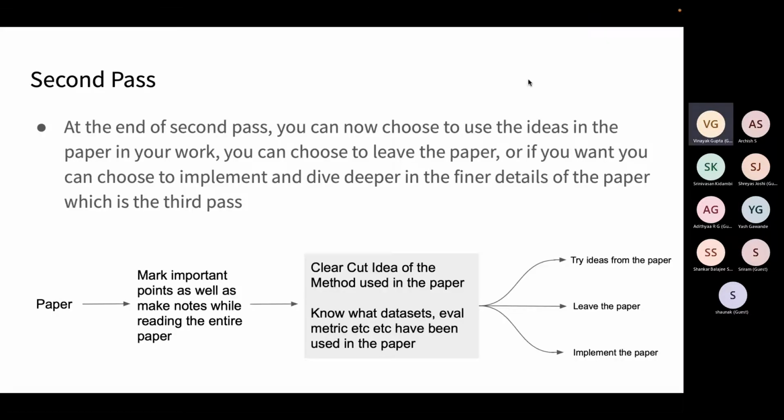At the end of the second pass, you'll have a clear-cut idea of the things they have done in the paper. You'll get a very good understanding. From this, you can again take three conclusions. You will land on one of the three. One is that you find very good ideas in the paper, you mark them down, and you'll try to incorporate those ideas in your own project or model architecture.